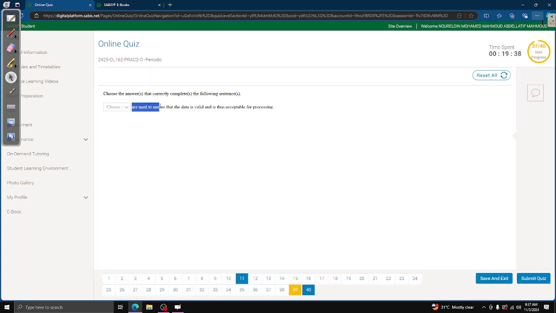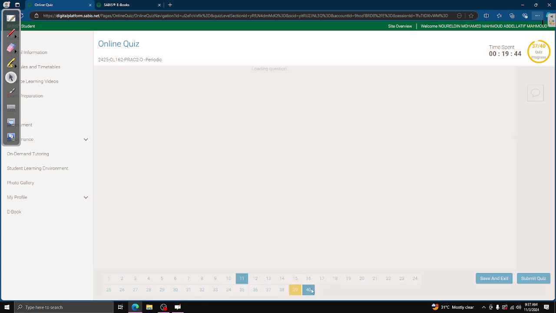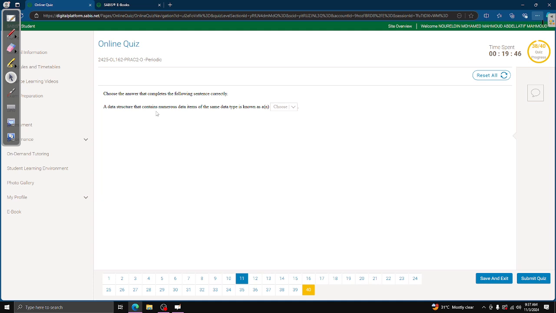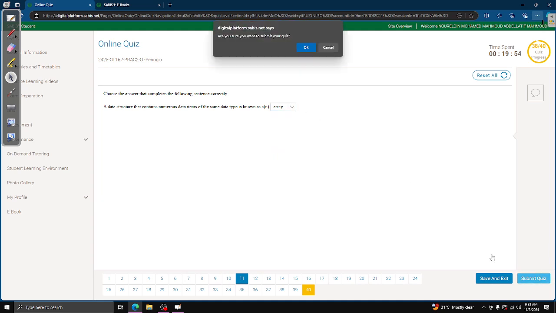Something are used to ensure that the data is valid and is thus acceptable for processing. Keyword here, valid, so they use validation checks. A data structure that contains numerous data items of the same data type is known as an array. That's basically it.